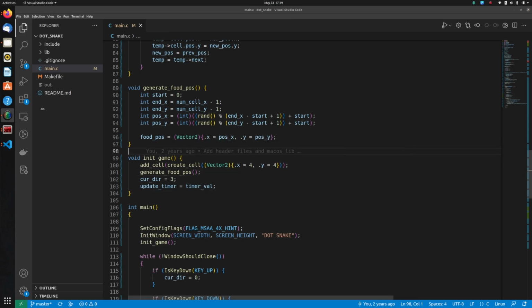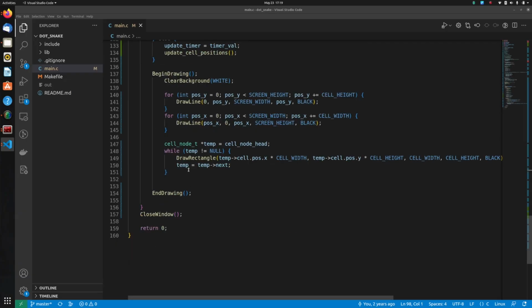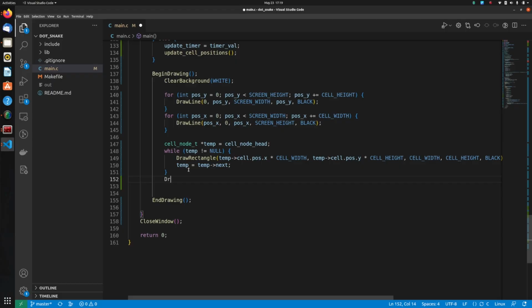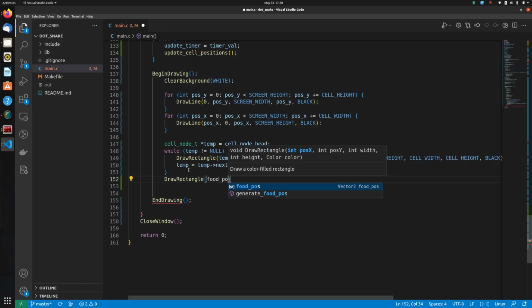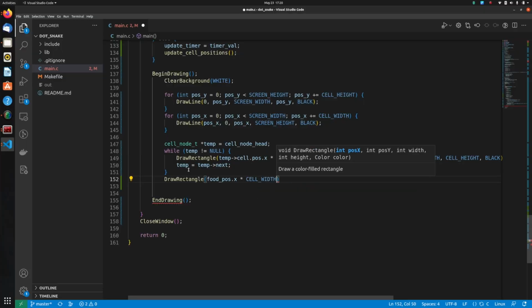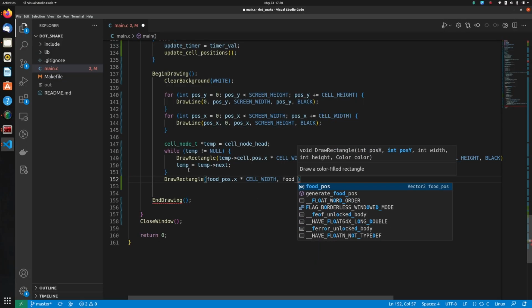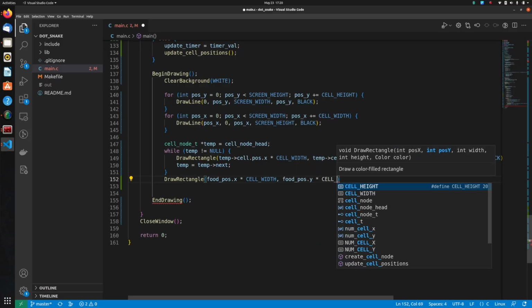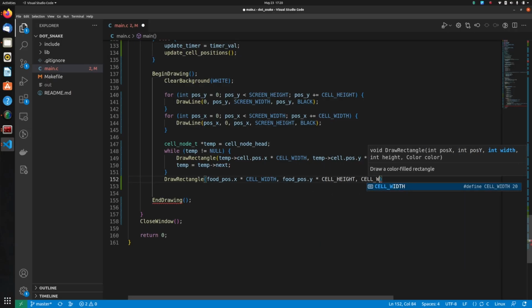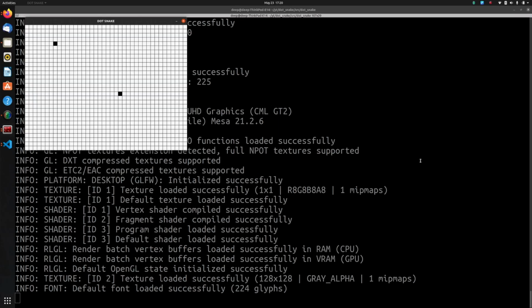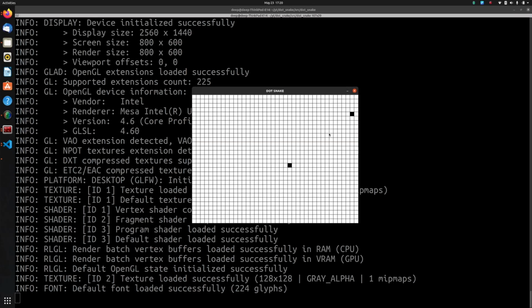So let's just, oh okay, we need to draw it as well, right? Otherwise, how would we be able to see it on screen? So just after drawing our snake, we will draw another rectangle, food.pos.x into cell width. So we'll do the same scaling thing that we did earlier. Food.pos.y into cell height, cell width, cell height, and we'll call it black. And here we go. We have our food particle painted on the screen.